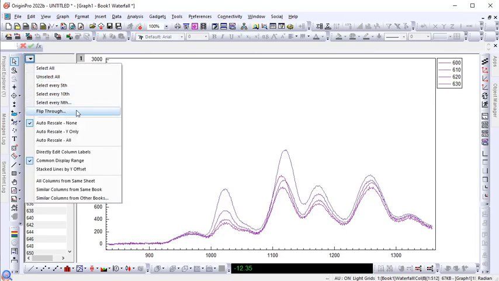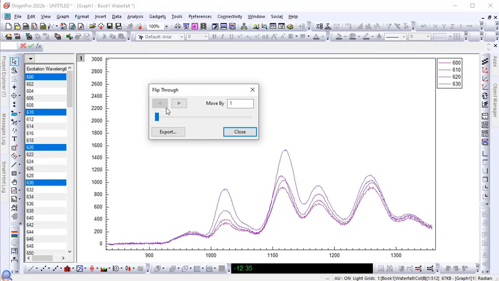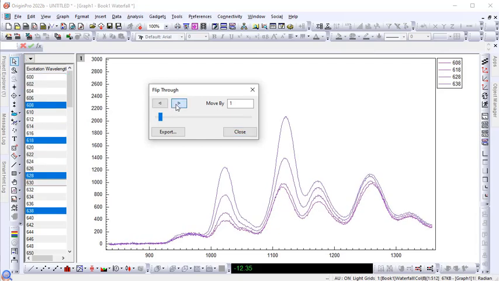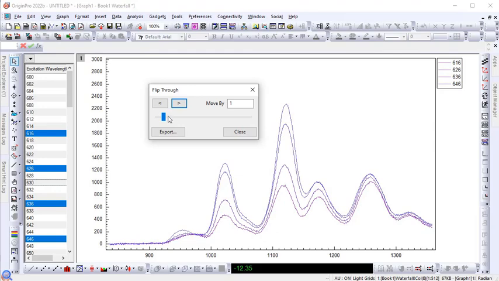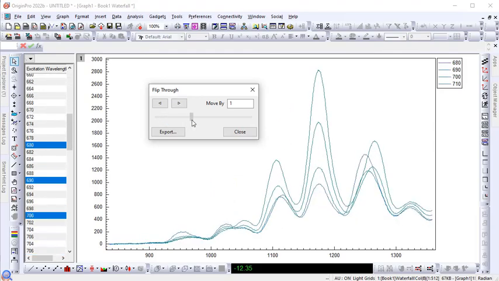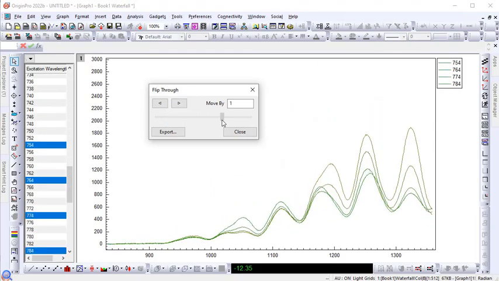Flip through dialog allows the user to flip through selected data set with a fixed step. You can manually click next button or drag the slider to see the changes of pattern in data sets.